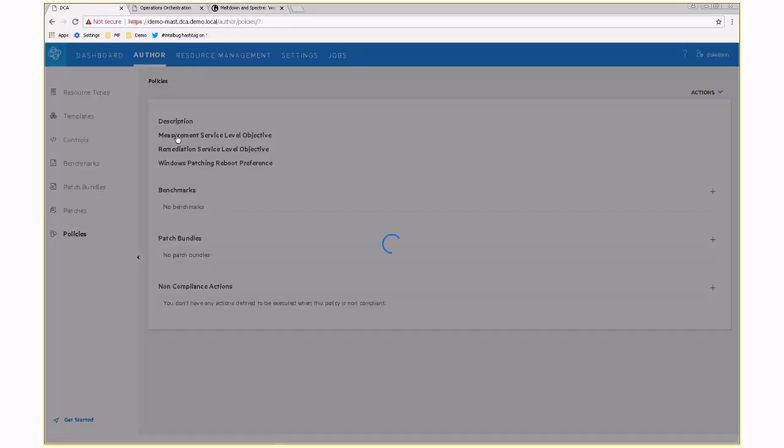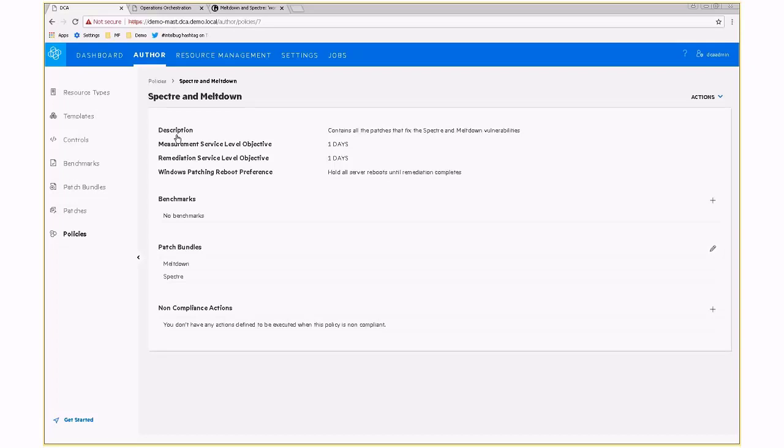Okay. All right, so the policy has a few main elements here. We're going to start off with our service level objectives, and you'll probably notice there's a measurement service level objective and a remediation service level objective. Yeah, I see that. What's the difference there?